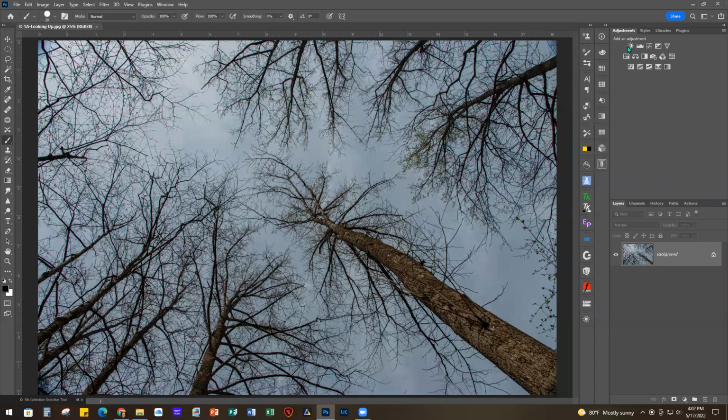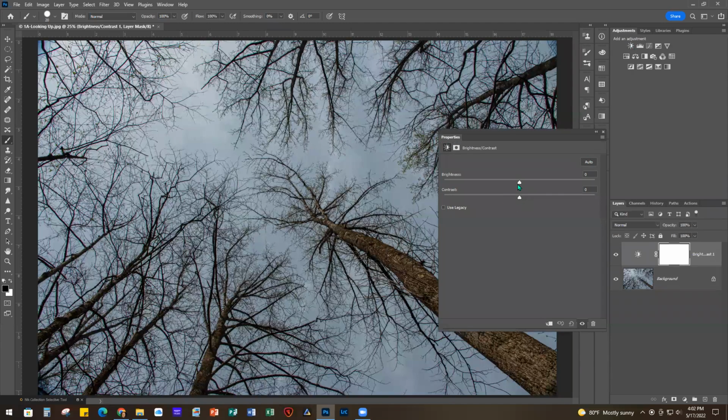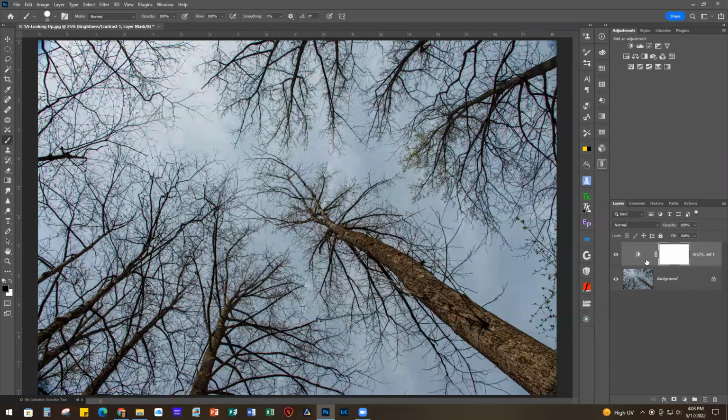I'm going to add a brightness and contrast adjustment layer. And I'm going to bring up my brightness a little bit, about 21. And bring up the contrast just a little bit, just about 9, just to give it a little extra pop.